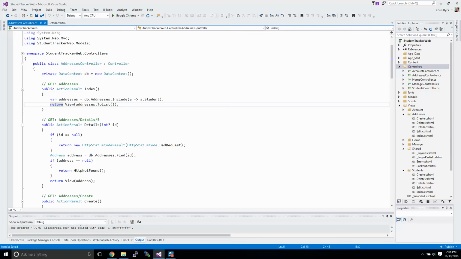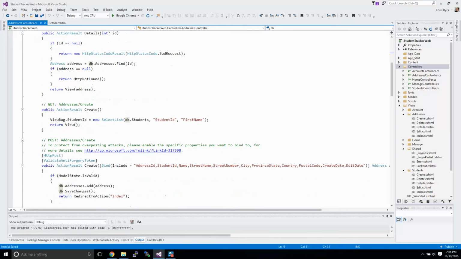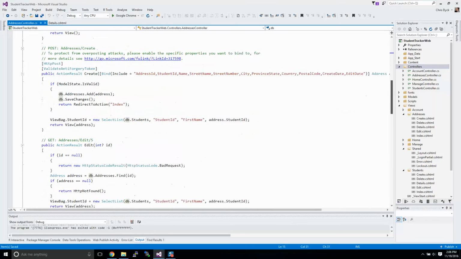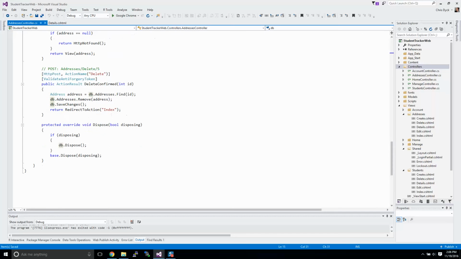You'll notice that it looks fairly similar to the student controller in that it's got index, details, create, edit, and all the rest. We have our DB context. Its name is db up here. And I generally like to put a lot of my API calls down at the very bottom here. All right, so I'm going to add it right here above the dispose method.